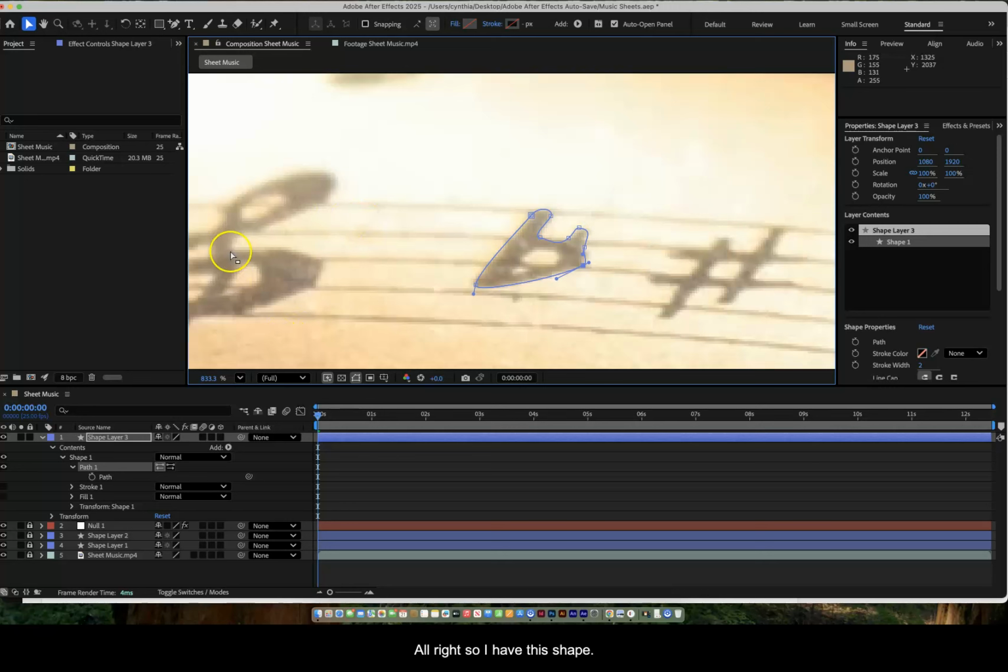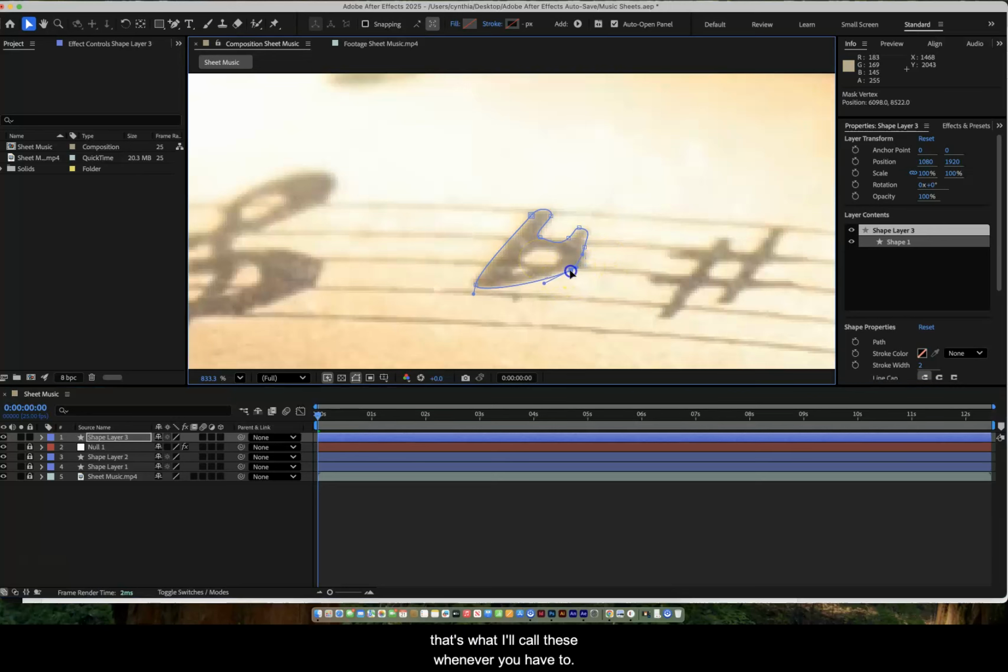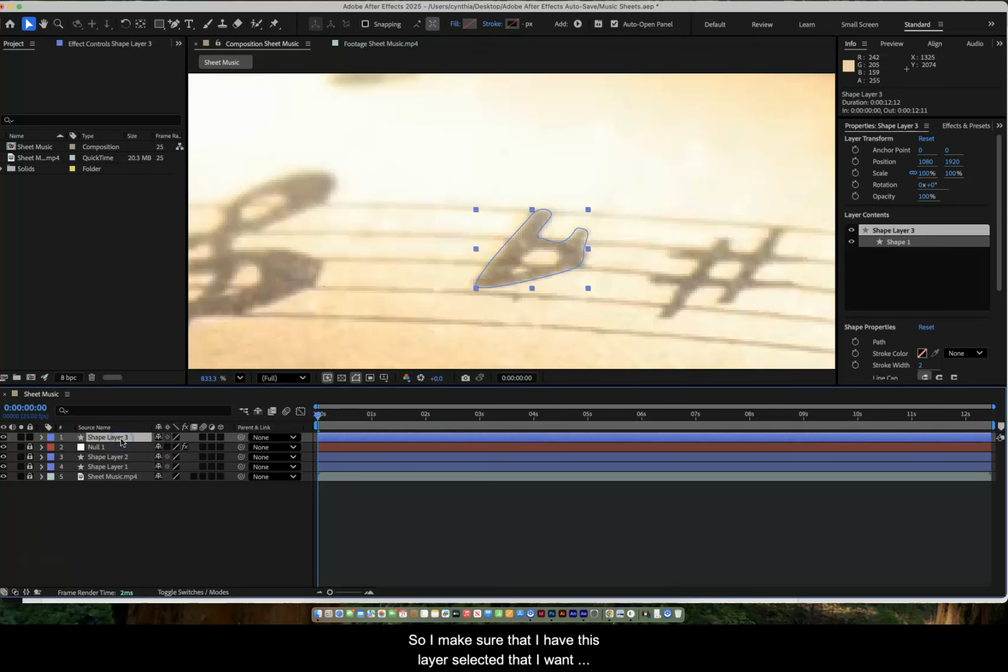All right, so I have this shape, and it has an interior shape to it as well that needs to be cut out. And so here's how you create a compound shape like this. That's what I'll call these whenever you have to cut into a space and create a window or negative space. So I make sure that I have this layer selected that I want to add that shape to.